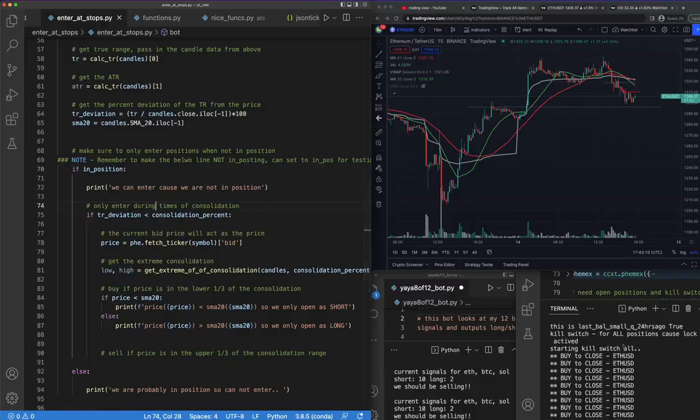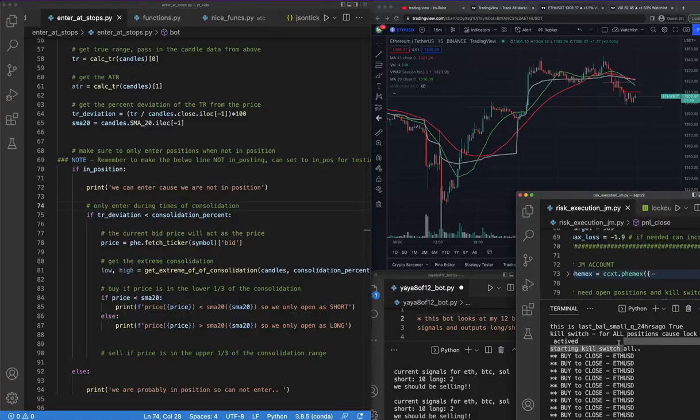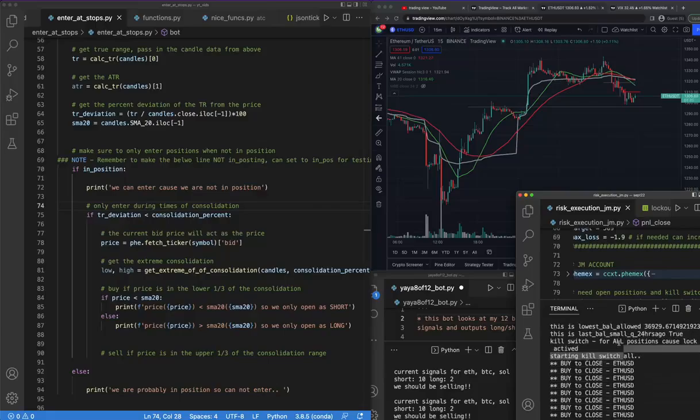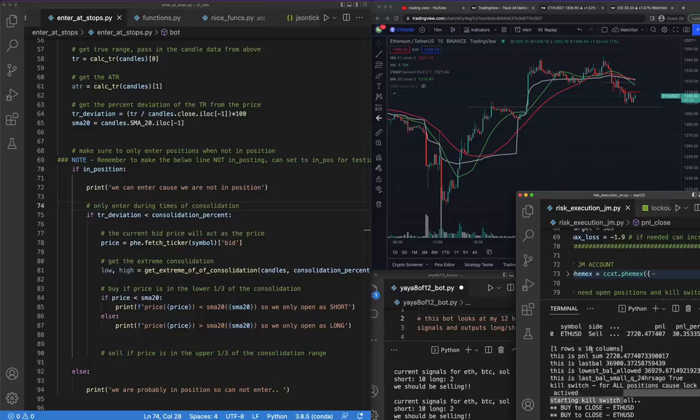Buy to close. Looks like we're closing this position. Maybe I've just been in position too long. Kill switch for all positions because lockout has been activated. All right, well, it is what it is, you know? It got me out of position. I built it, I put it in there for a reason. I'm not quite sure what lockout. I think it must have been the time lockout.